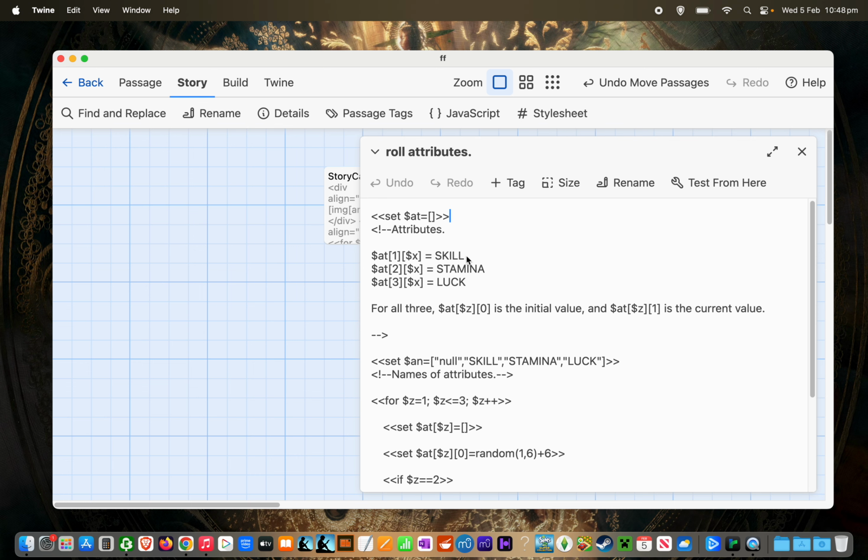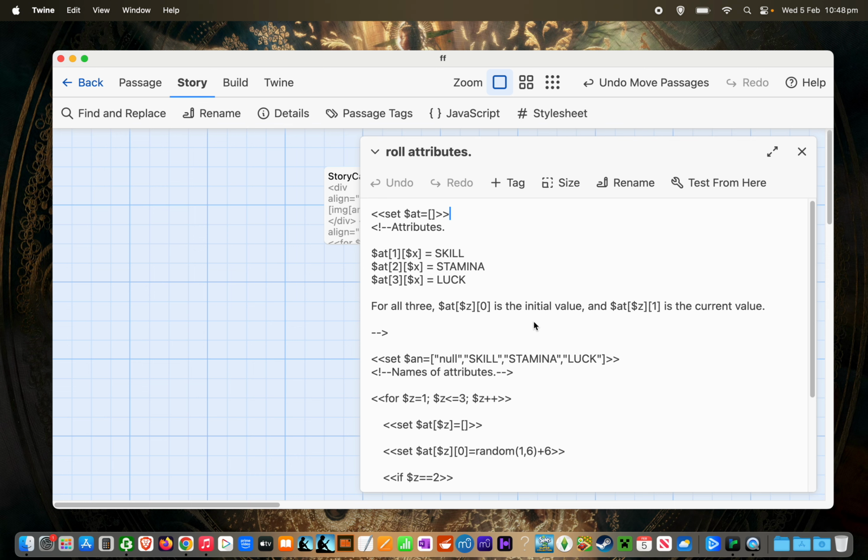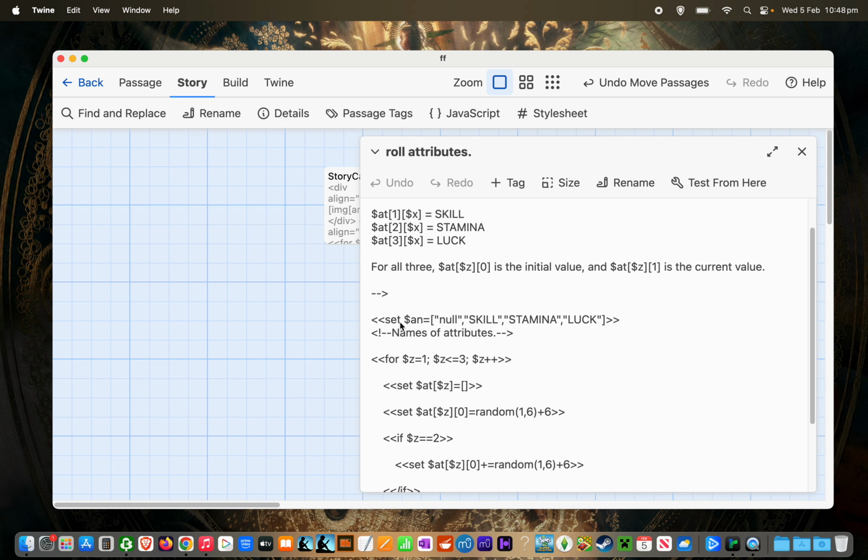So we set AT to be, at the moment, a one-dimensional array, but we'll turn it into a two-dimensional array as we go. And we also have another array which is $AN, which is just the names of the attributes that we're using.